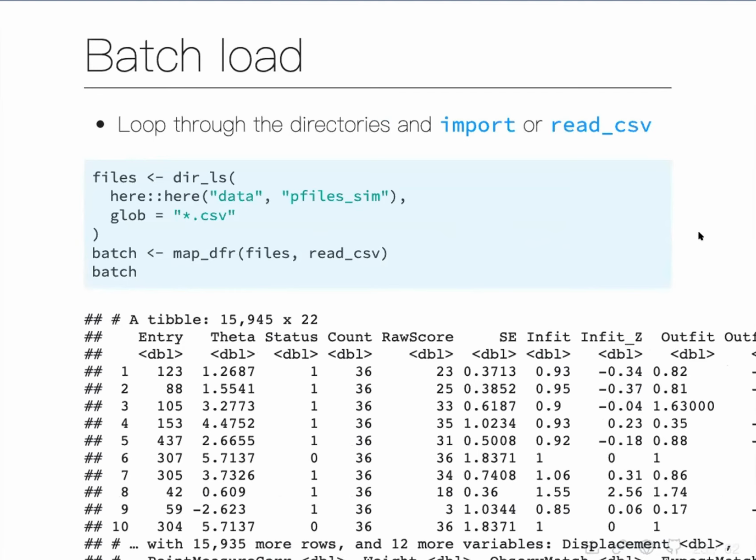So let's go ahead and batch load these, okay? We're going to loop through the directory and read CSV, or import if that's what you want to use, for every one of them. This is the same code I had on the previous slide. I'm going to say, give me all of the CSV files from this directory. So that's this here.